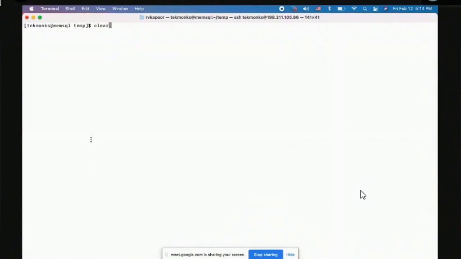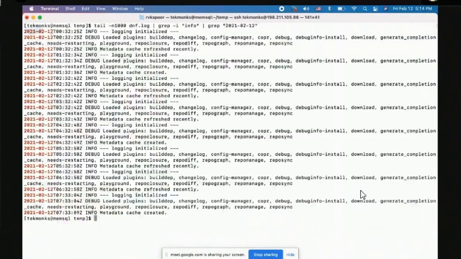Grep is such a useful command. You can say grep this, grep it again, and grep this. Now you see it filtered it. These entries are only from the 12th of February. So if I didn't know whether it's 1,000 or 10,000, I can put a big number here. It wouldn't really matter, because using grep I can filter.